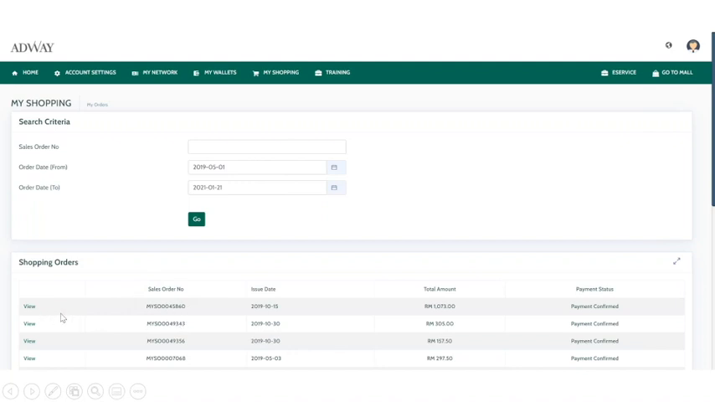Yeah, our shopping site. So this is the sales order number, the issue date, the total amount of how much you purchased, and the payment status, confirmed. And let's say you want to know, wait, how did I spend 1,073 ringgit here? I want to know what exactly I bought, all the items, itemized. So you just click view, and the sales order invoice will show you everything you bought.